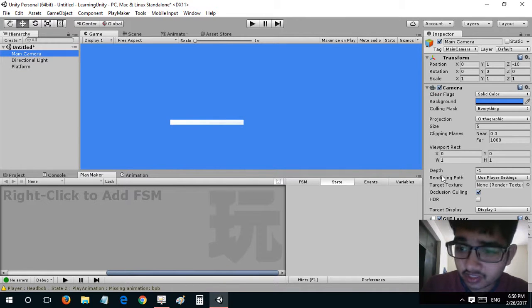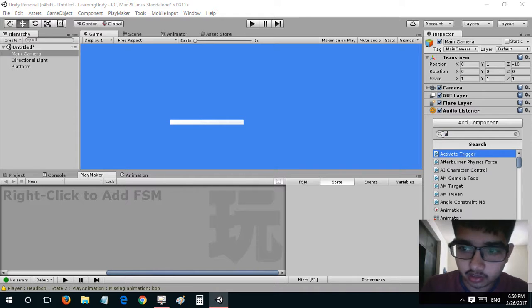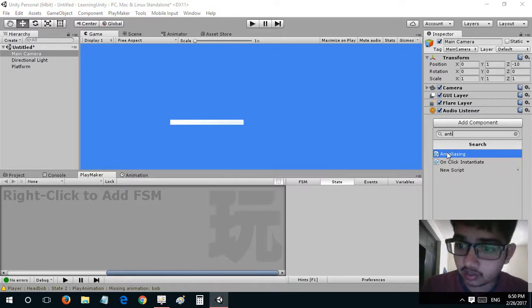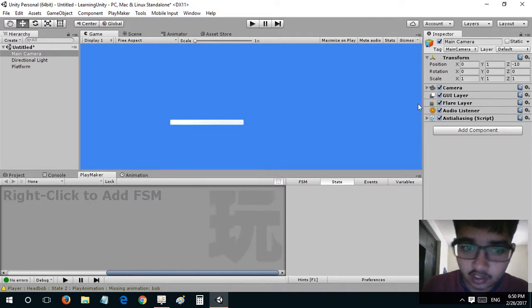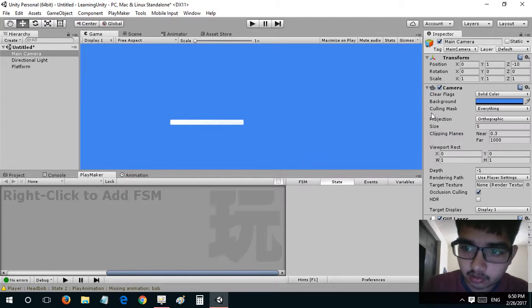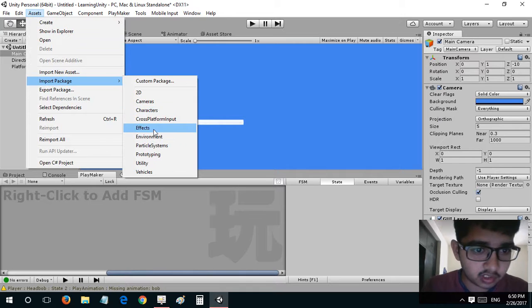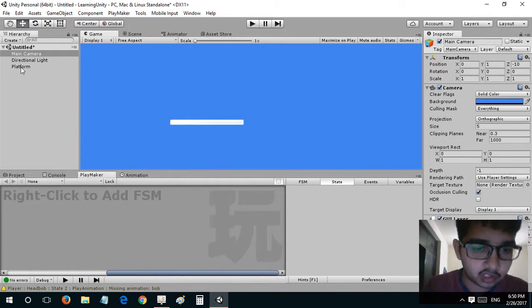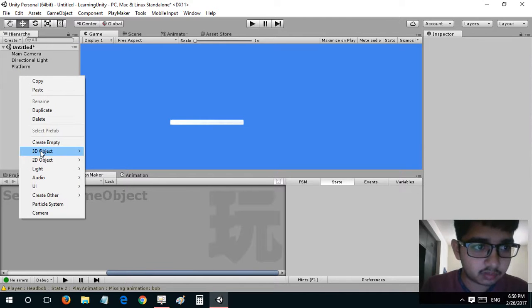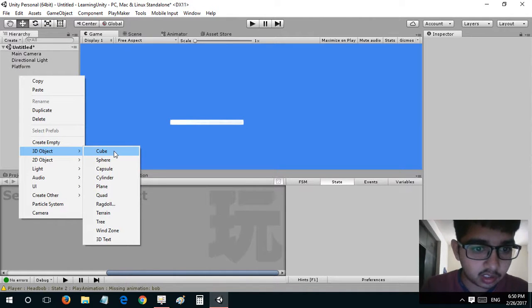The first thing I'll do is go to add component and add the anti-aliasing script so that it doesn't look that bad with sharp edges and stuff. So I will just add in that script, and that can be found in this effects package that comes with Unity.